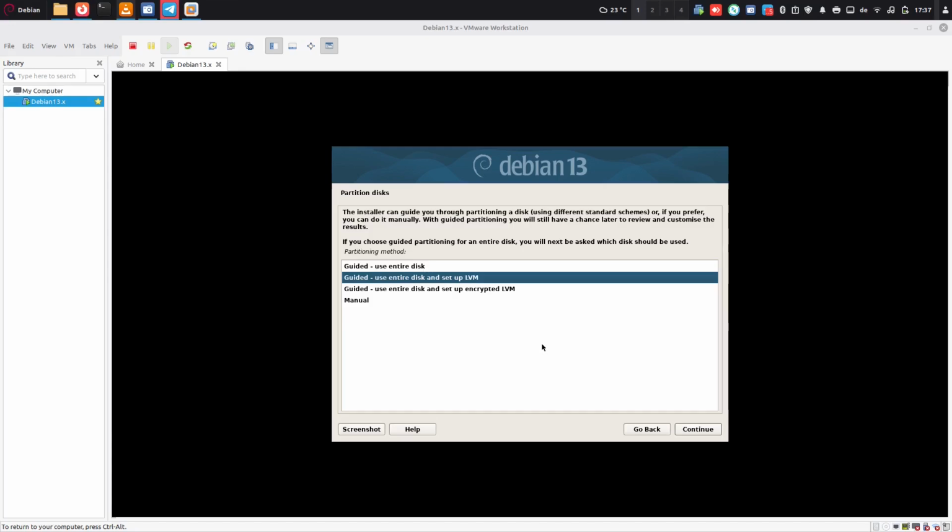Guided, use entire disk and set up LVM. This is the industry standard for Linux installations. By using logical volume management (LVM), you're creating a layer between the physical disk and the file system. This allows you to resize partitions, add more disks, or take snapshots of your system later without needing to reformat or move data around physically.